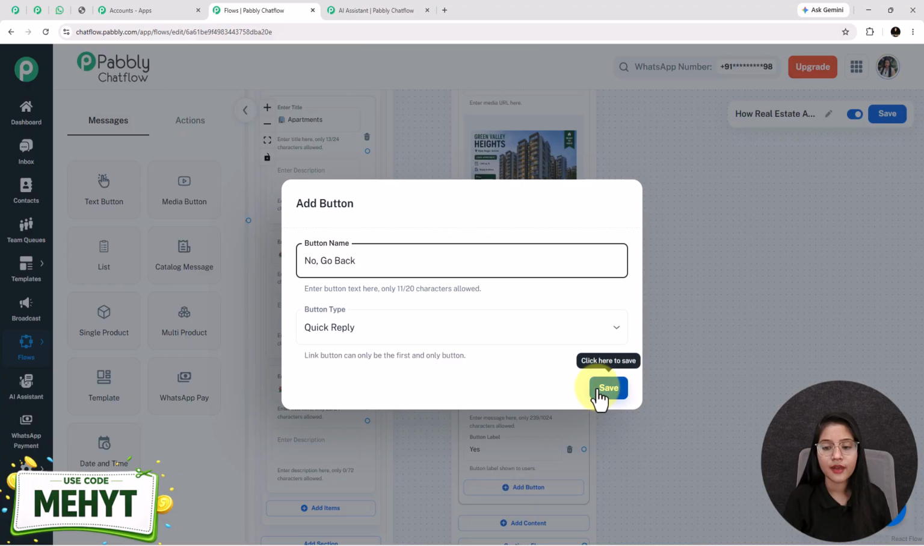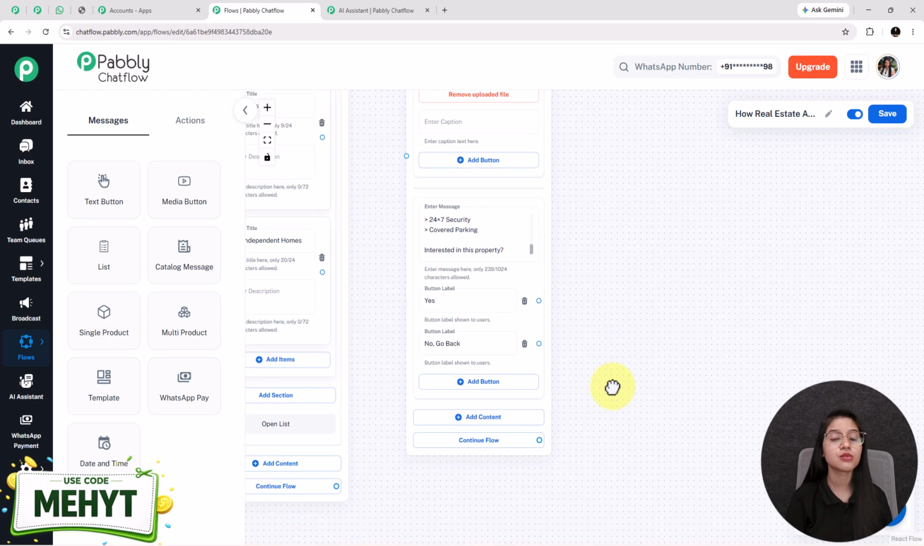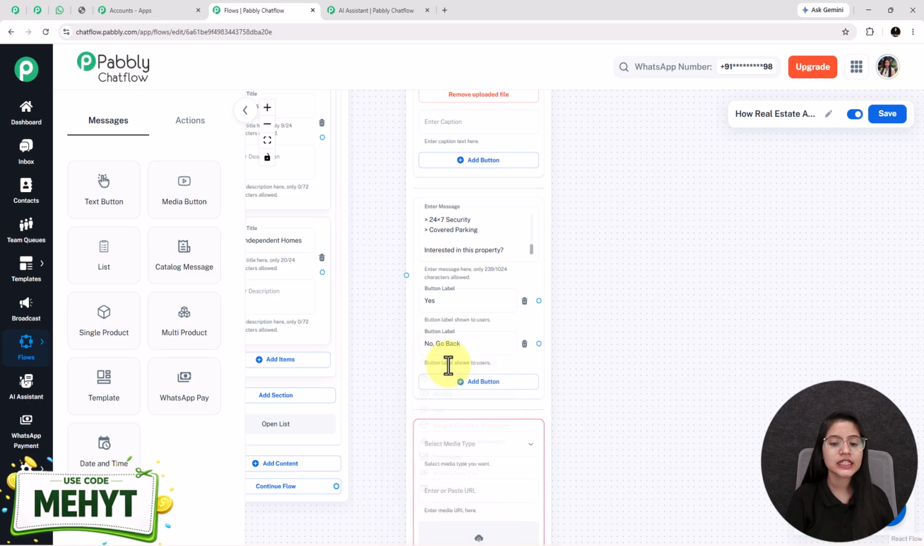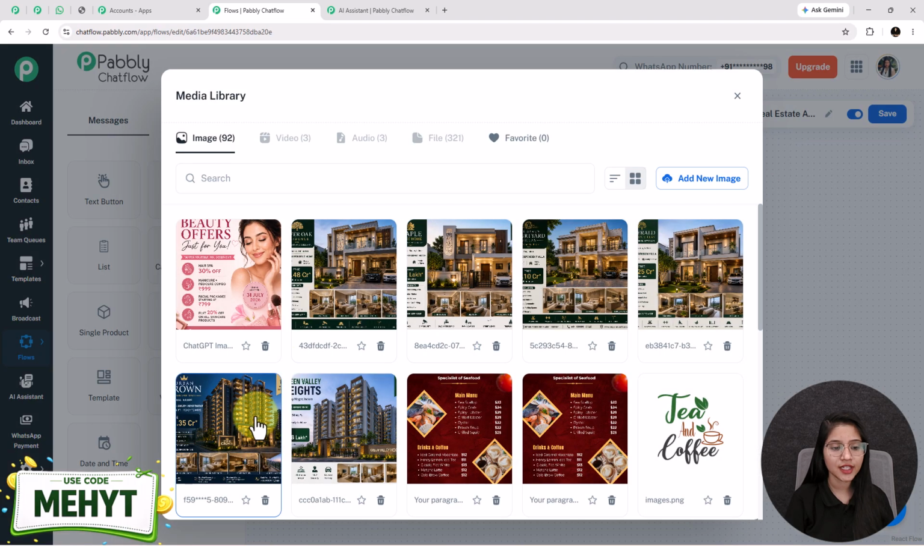Here I have added, see, I am designing this chatbot flow and entering the content completely based on my choice. You can customize it based on your own business. Moving forward, I want to add one more apartment. So for that, I'm clicking on this plus add content button, selecting the media type as image, uploading the image of the next apartment.